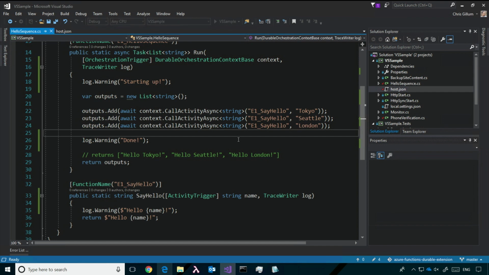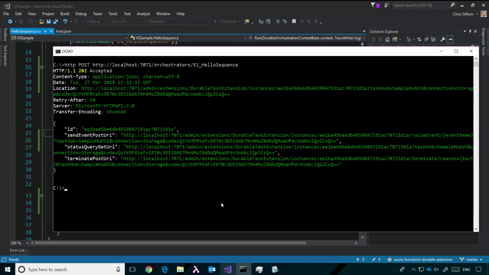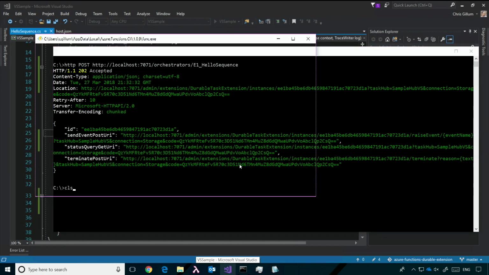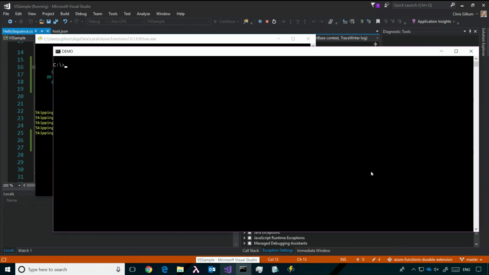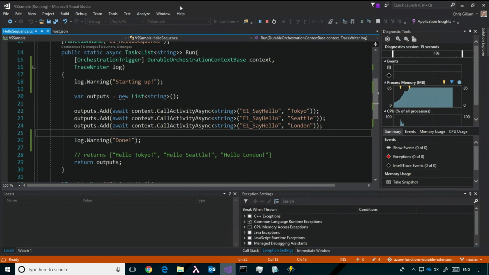So I'm just going to start this guy back up again. Right, so that log was trace writer. Does that have anything to do with the iLogger interface that you talked about at the start, or is that kind of slightly separate? It's slightly separate. It's the old style logging that we used to do. We also support iLogger, but for simplicity, I'm just using the trace writer for this one.